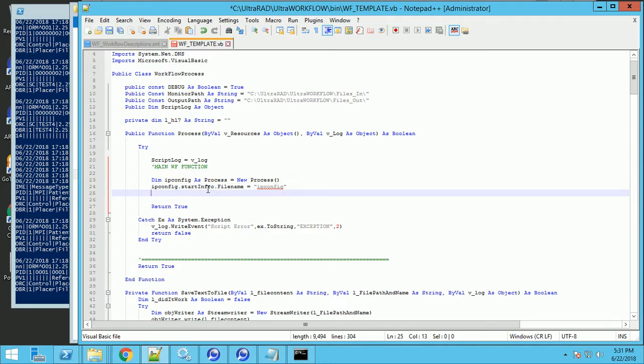Next, arguments. We might want to pass some arguments, but we're not going to do that for now. I'll do that later. We're just going to do a real basic example here first. Then you have to put a couple other things in here. We're going to do start info dot use, which is a property. Use shell execute equals false.